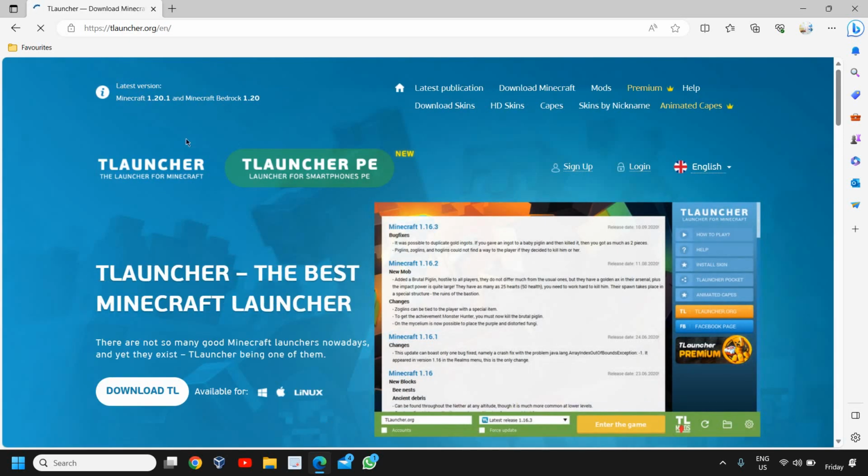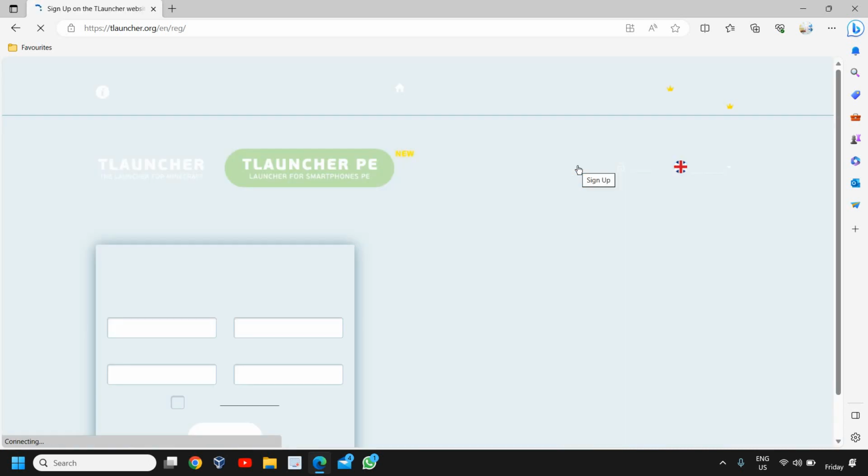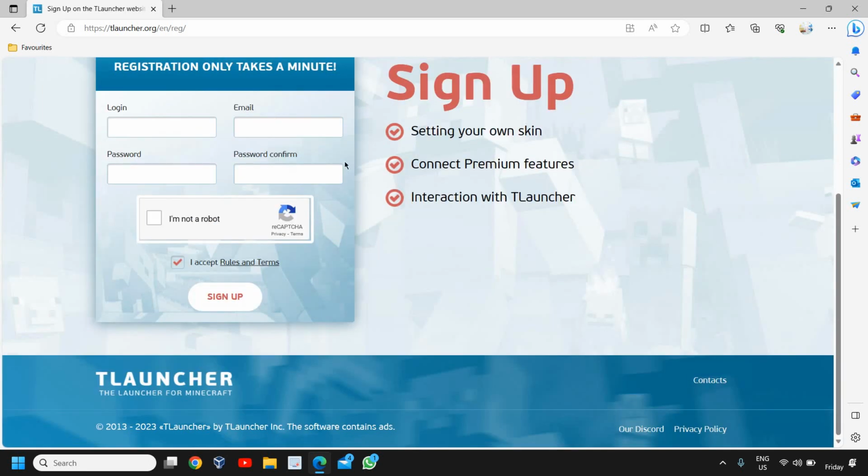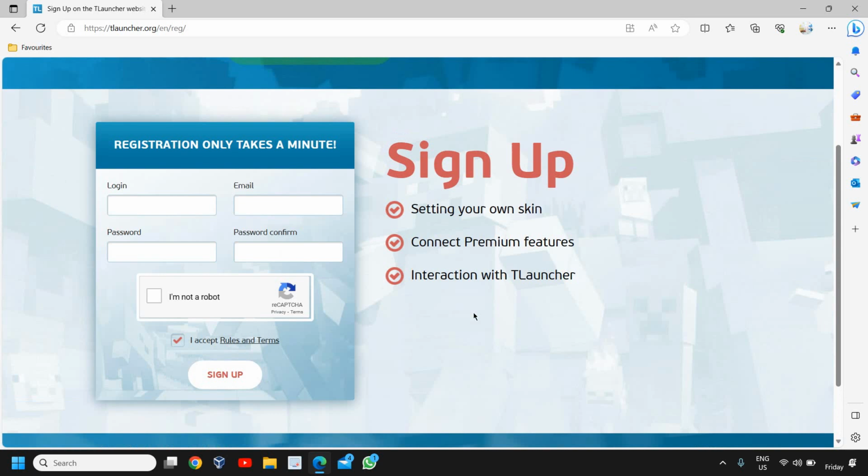Once you click on that link, you will get two options: T-Launcher for Minecraft, this will be for the PC, and T-Launcher for smartphone. So from here at the top right corner, you will see the sign up, and I will click on that. Now registration will only take a minute.